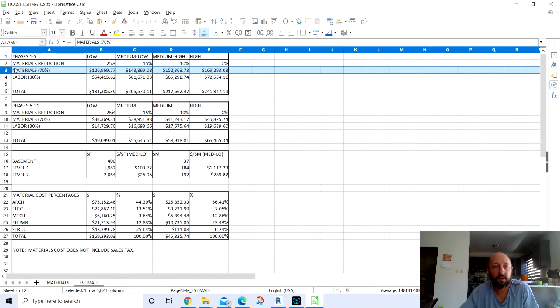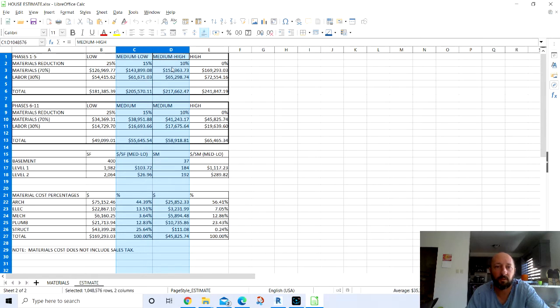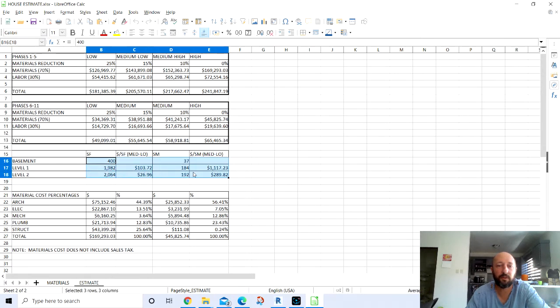So I put together high, medium, and low costs for the house, and the high cost is $241,000, and the low cost is $181,000. So for a 2,000 square foot house, assuming the medium-low cost is the one that ends up being selected, which I think either the medium-low or medium-high is most likely the true cost, you end up with a cost per square foot of only $103 for a 2,000 square foot house with an unfinished attic and a 400 square foot basement. So that is in line with the standard cost of construction.